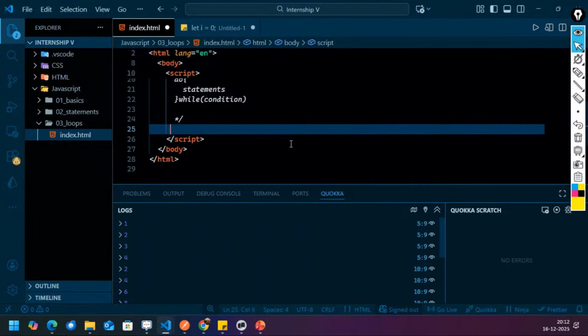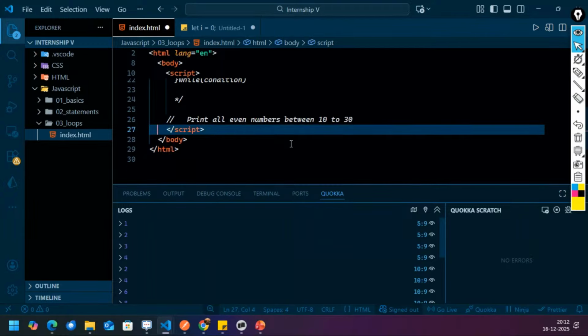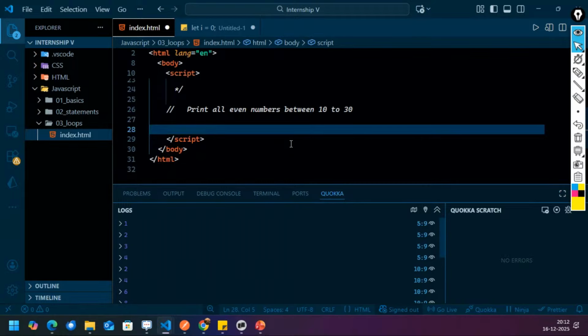Fine. So what you have to do? You have to print the question. It is: print even numbers between 10 to 30. Print all even numbers between 10 to 30. Can you do this question?